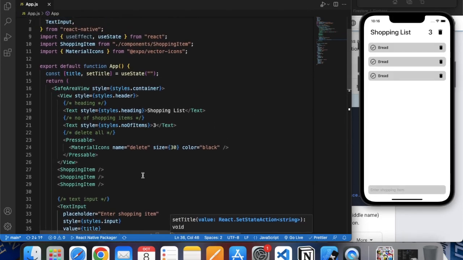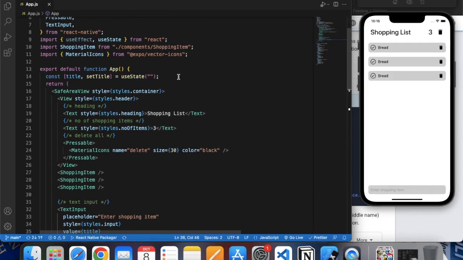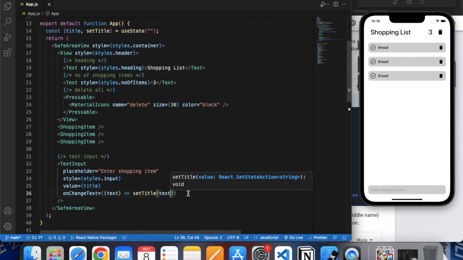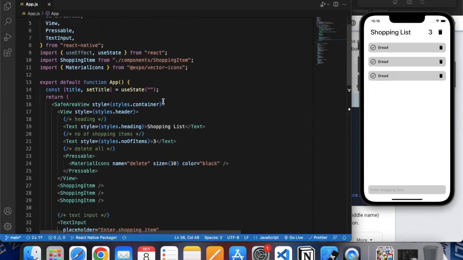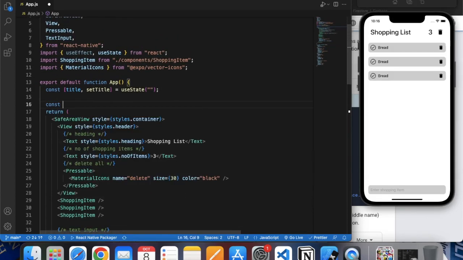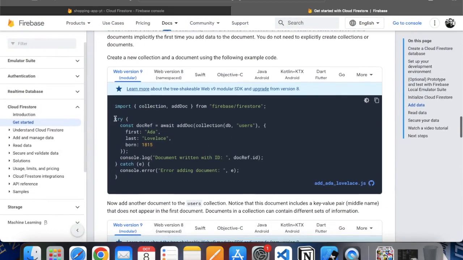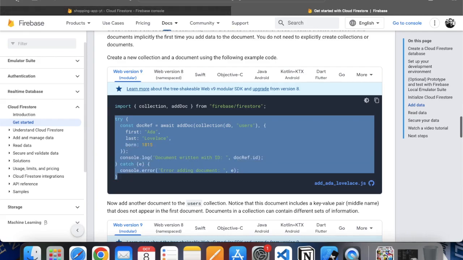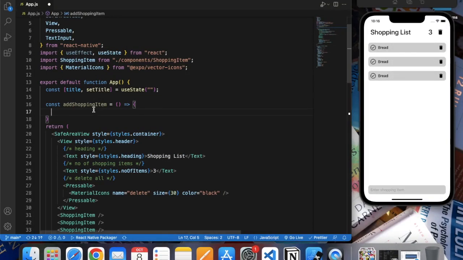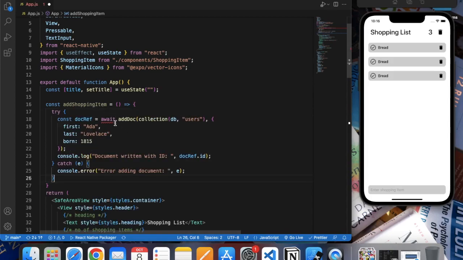Okay. So now let's create a function which we will invoke when a user submits on the keyboard. Const addShoppingItem. Okay, now come back to this and copy this much. Here, since we are using await, we need to make this asynchronous.